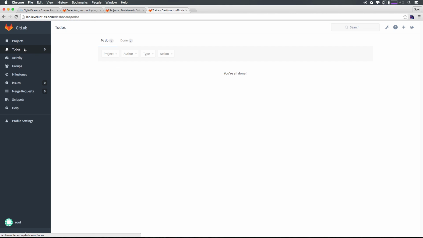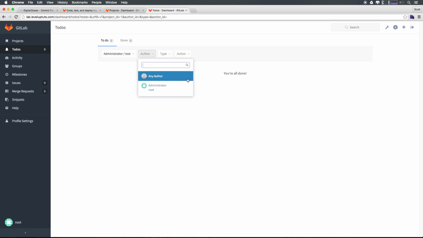Now next we have to-dos, which is a basic to-do list where you can attach things to any individual project, any individual author. And this is just a basic to-do list. What you're not seeing here is an add to-do. That's because these to-dos come with issues, and if you assign an issue to somebody, it's going to show up in their to-dos.